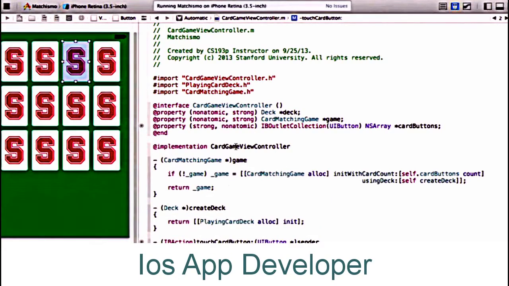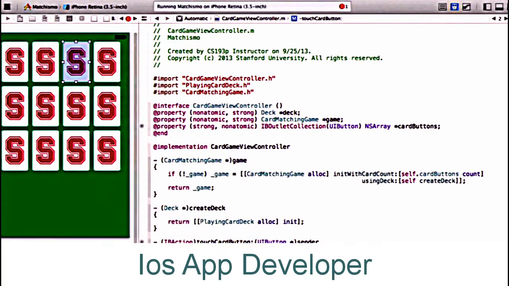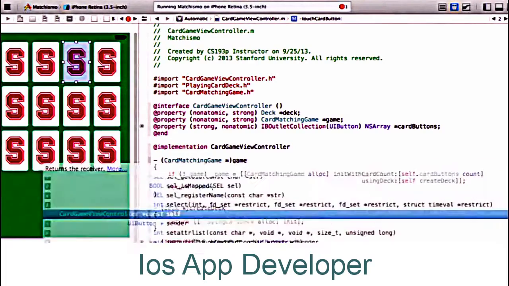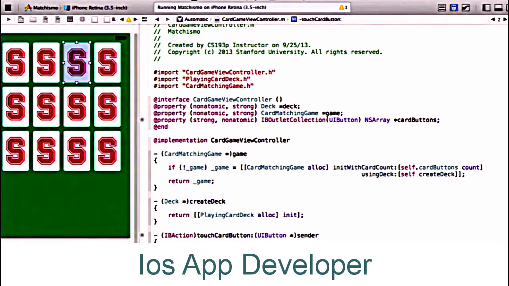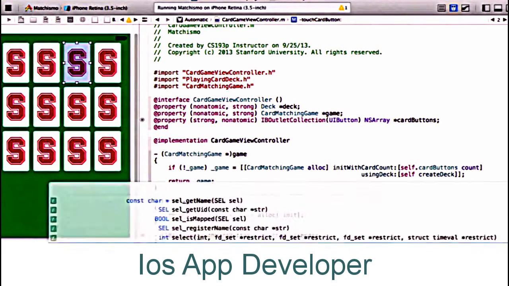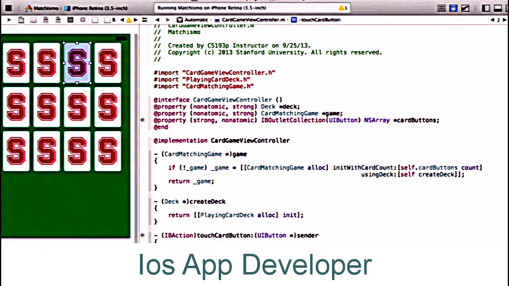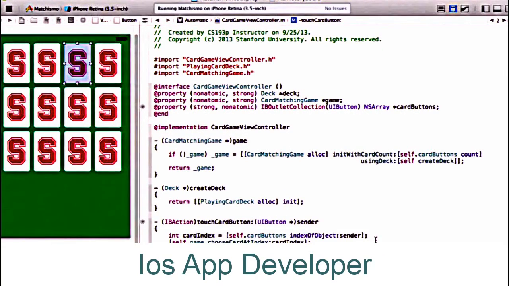And in fact, we can even find out its index in this array by saying card index equals self.cardButtons index of object sender. Okay, so this is going to tell us where this sending button is in this array. Now that we know which card it is in the array, we can just tell our game, please choose the card at that index. We're just going to tell our model, hey, choose that card.